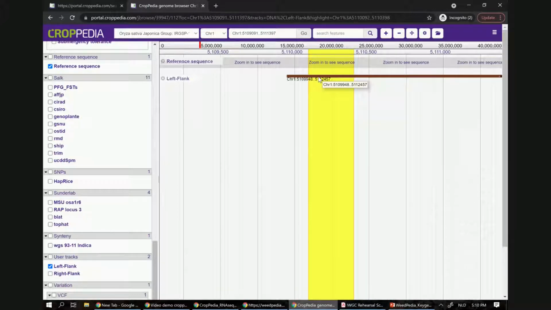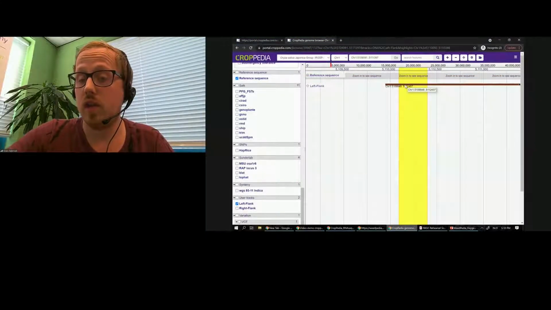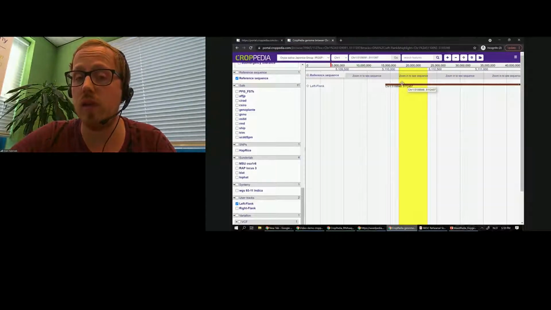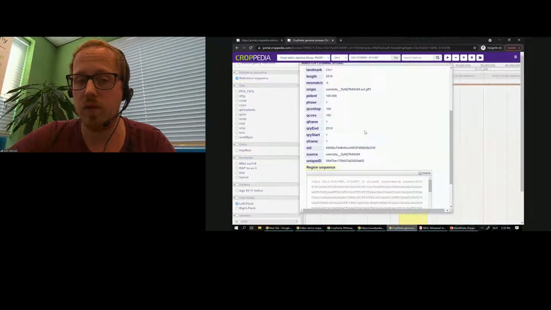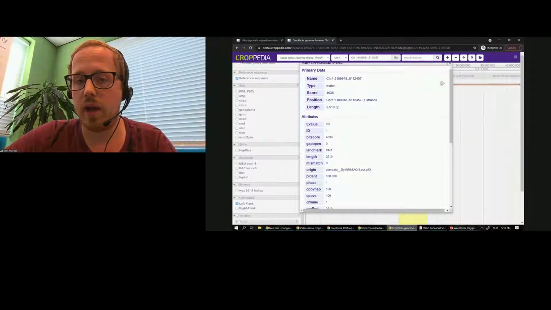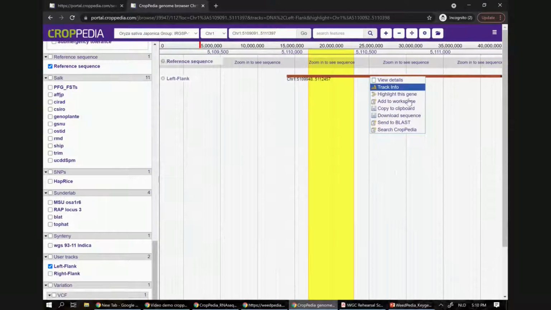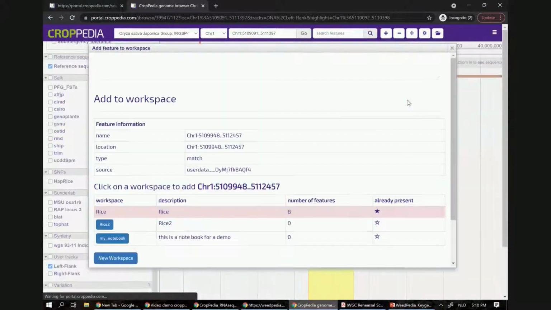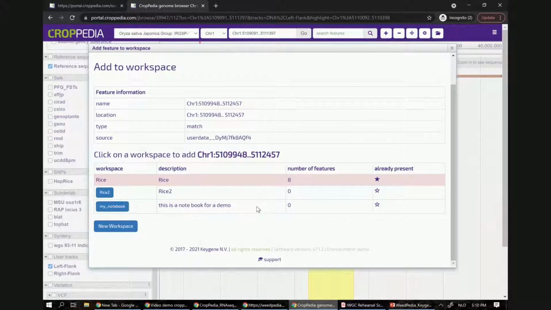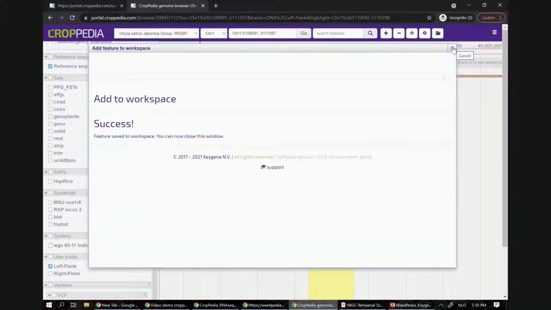What we just did was searching on the keyword and we found the results. However, if that keyword could not be found, then it's also possible to do a BLAST, and this is the outcome of that BLAST result. So I can right-click on this feature and say add it to the workspace. And then it will prompt me, which workspace do you want to use? Well, I have 3 workspaces, but in this case, we will use RICE2. That's the one I just made. Feature saved to workspace. You can now close this window.